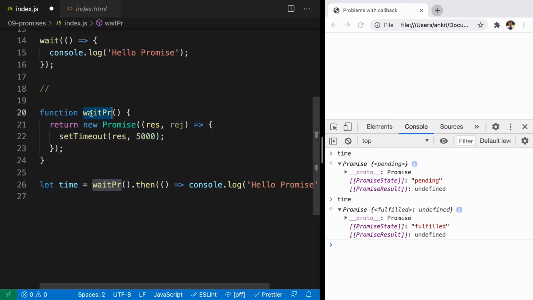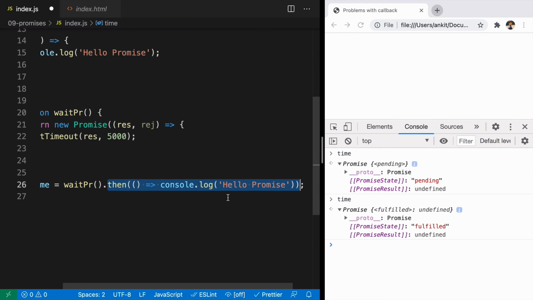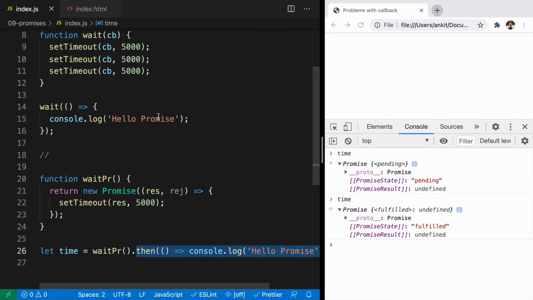You are calling the wait promise function. The wait promise function will inform you. In return, it gave you a receipt named time. That is where you were able to access whether it is completed or not. So looking at the receipt, you were able to understand whether the task that you have given is completed or not. And when it was not completed, you're not doing anything. But as soon as it is completed, you just have to call hello promise. Here, let us change the message to hello callback.